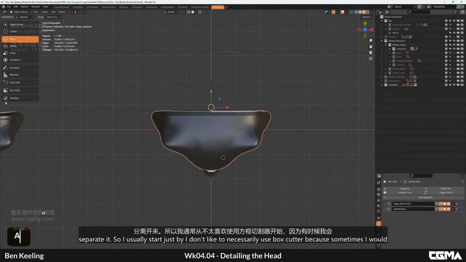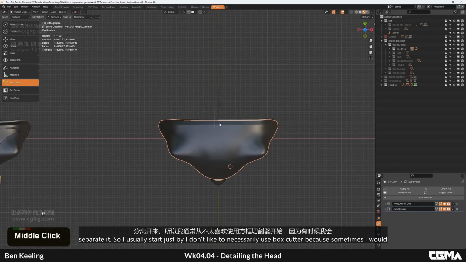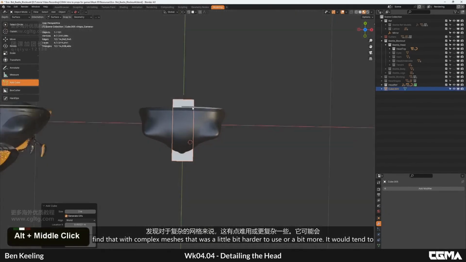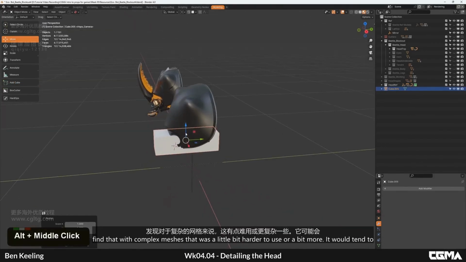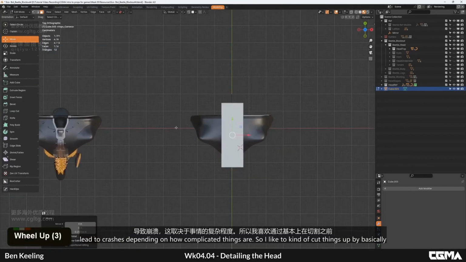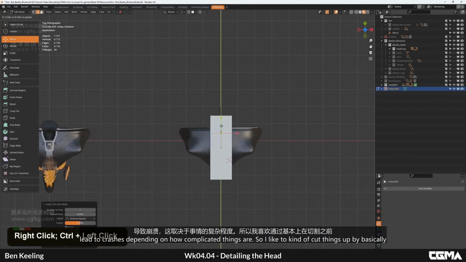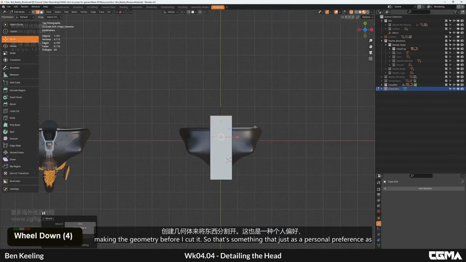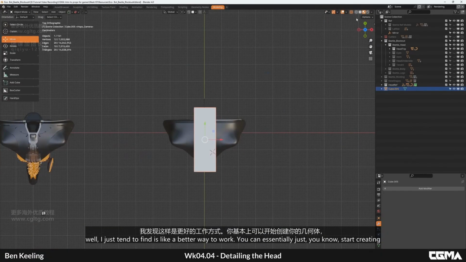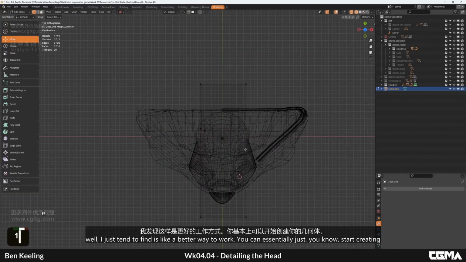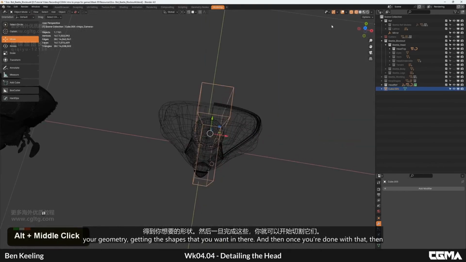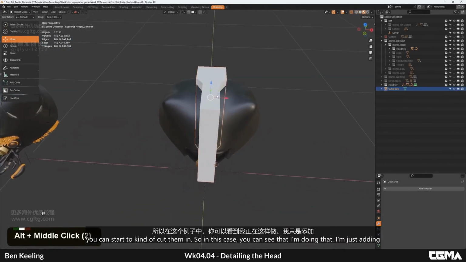I usually start just by, I don't like to necessarily use box cutter, because sometimes I would find that with complex meshes, that was a bit harder to use, and it would tend to lead to crashes depending on how complicated things are. So I like to cut things up by basically making the geometry before I cut it. That's just a personal preference as well, I just tend to find it's a better way to work. You can essentially just start creating your geometry, getting the shapes that you want in there. And then once you're done with that, you can start to cut them in.